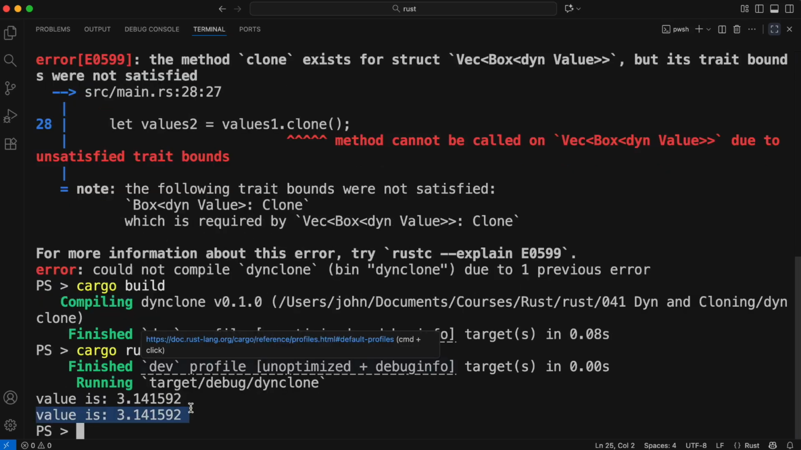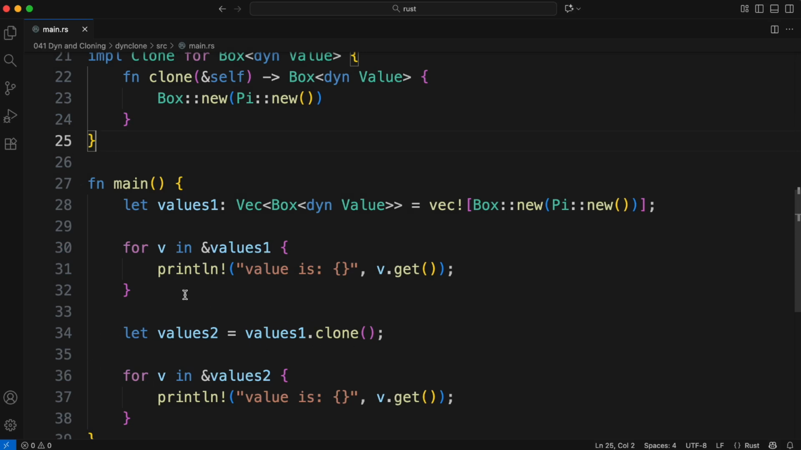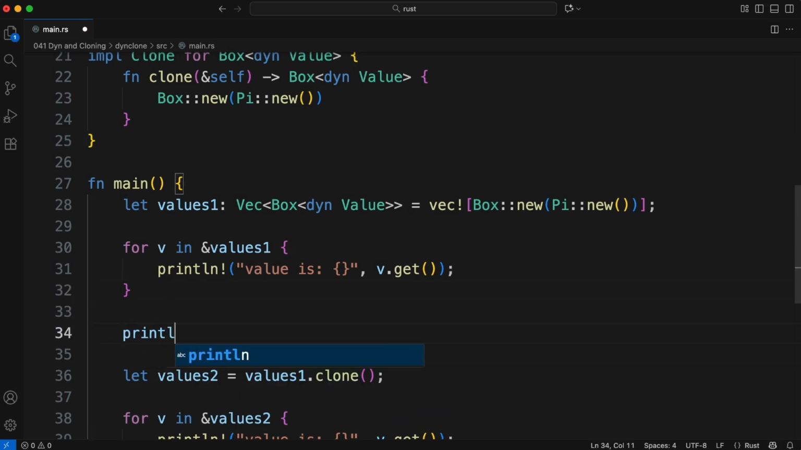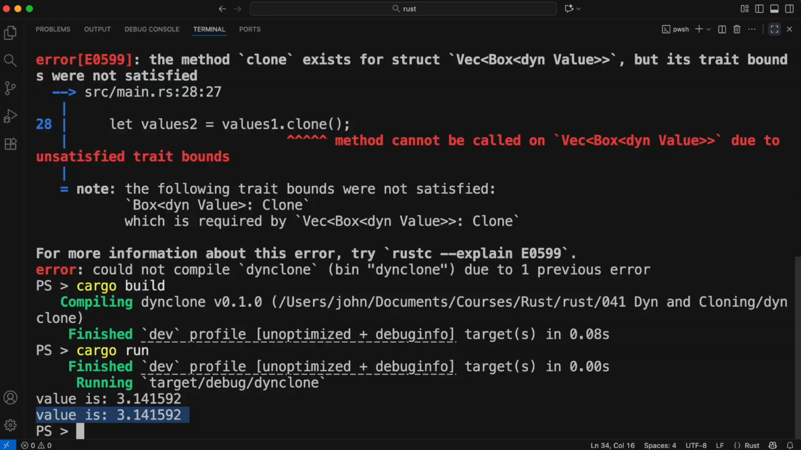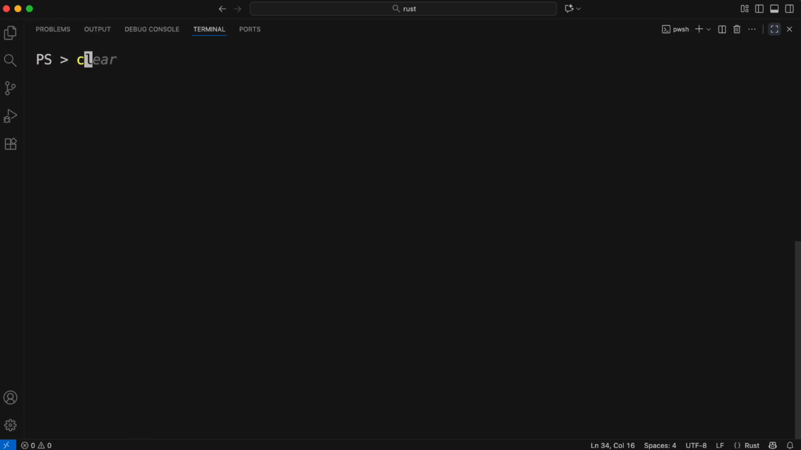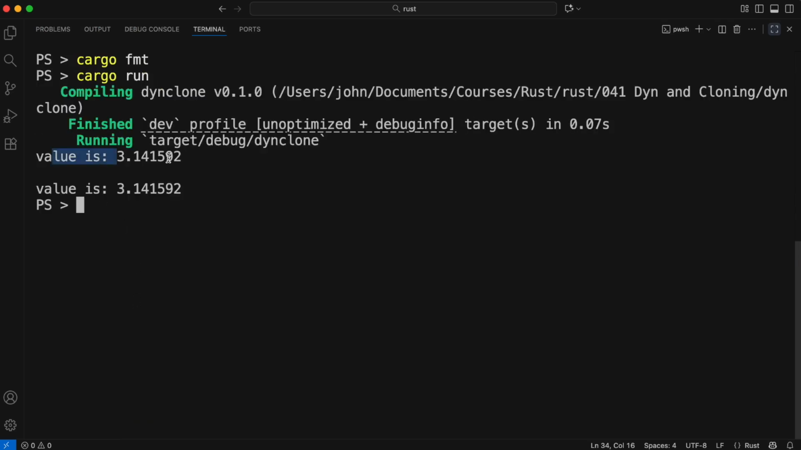So this is iterating over the second vector. Let's actually put a println in here just to create a blank line between these two sets of output. I'll just clear the screen. Let's do a cargo format. It's always good to do. And then if we run it, you can see that we've successfully iterated over both vectors and it looks like we've cloned them.